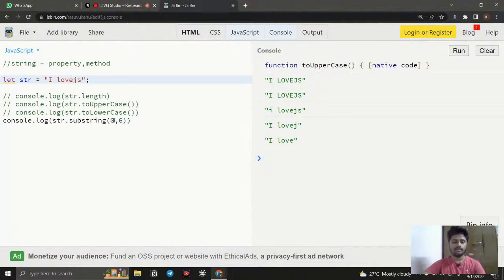But what happened here, this 0 is inclusive, so it starts from 0. If I say 6, it is going to be exclusive. So it will take everything before 6, but it starts from 0. This is inclusive and this is exclusive.